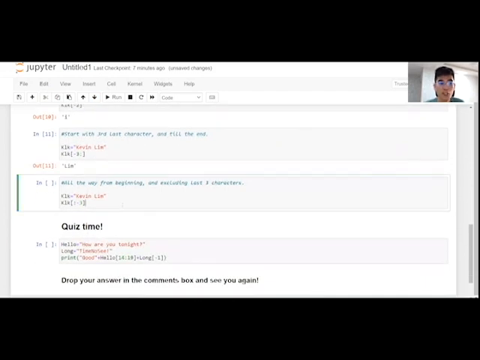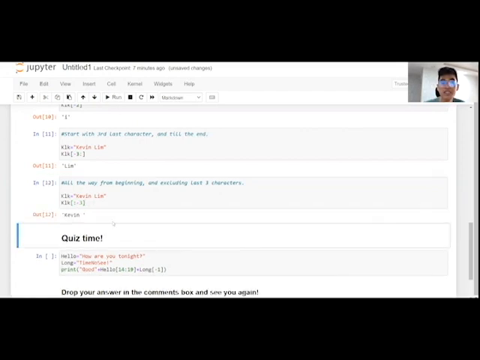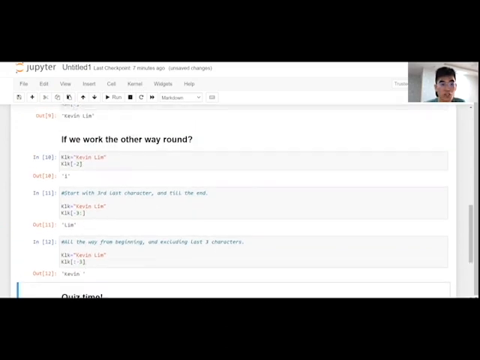And the next one, if I just change the other way, from the beginning up to -3, what do I get? I will get Kevin and a space, because it is from the beginning up to -3, but not including -3. So it's reading from here and not including L, so it's Kevin and space.